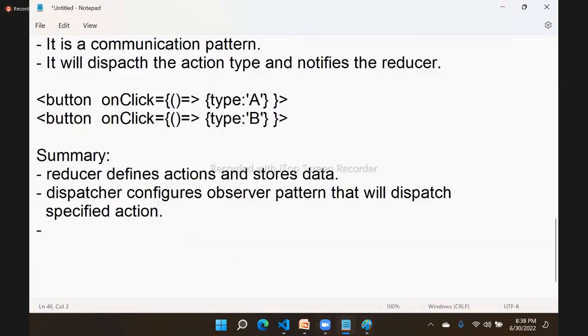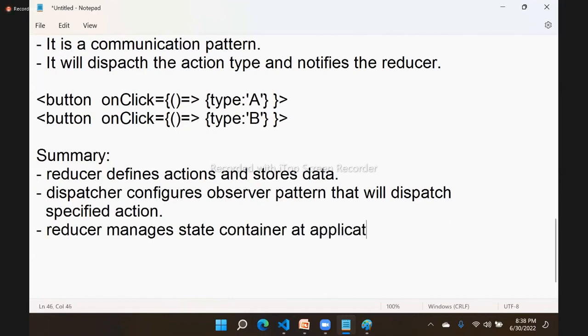So, reducer manages state container at application level. This is basically how it is working, right?